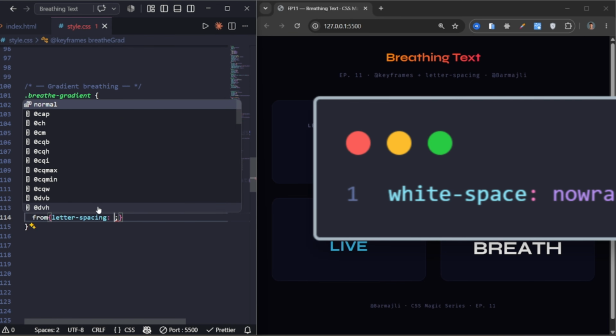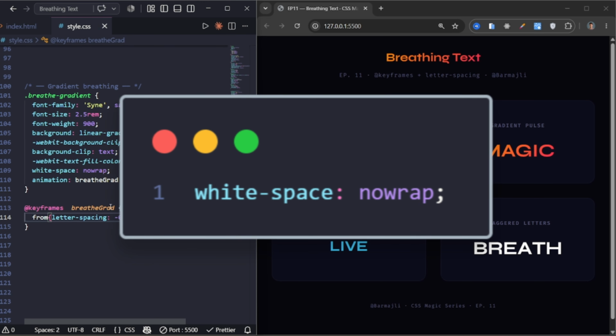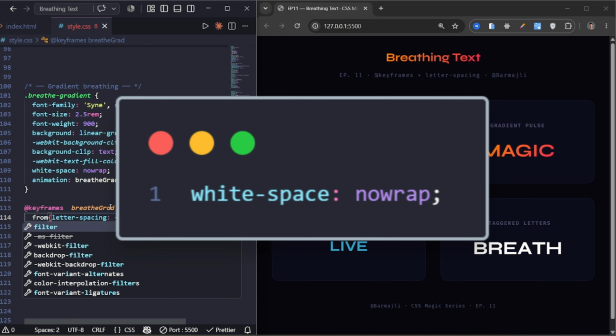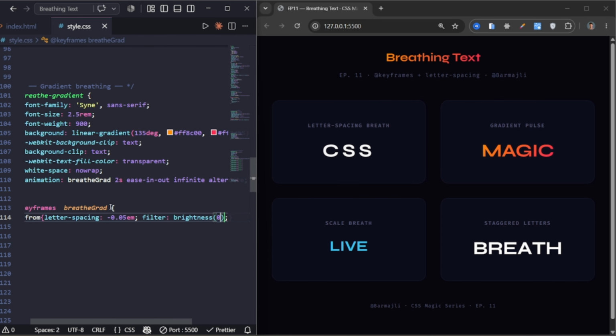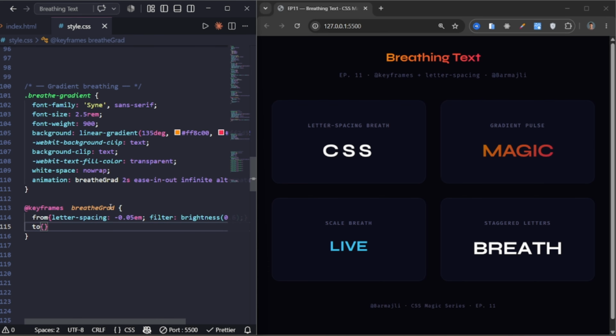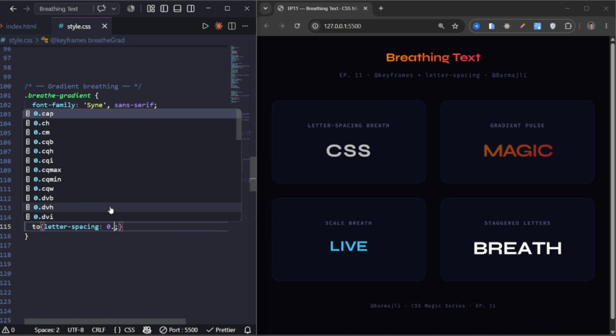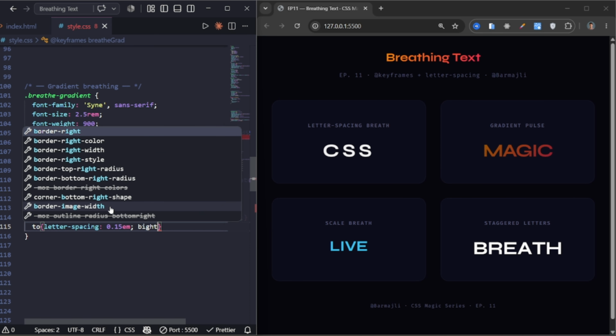Add white-space: nowrap to prevent the text from wrapping to a new line as it expands. Combine letter spacing with filter brightness for a gradient pulse. The text gets dimmer when compressed and brighter when expanded, like a light that breathes with the text. Very useful for CTAs or hero text.